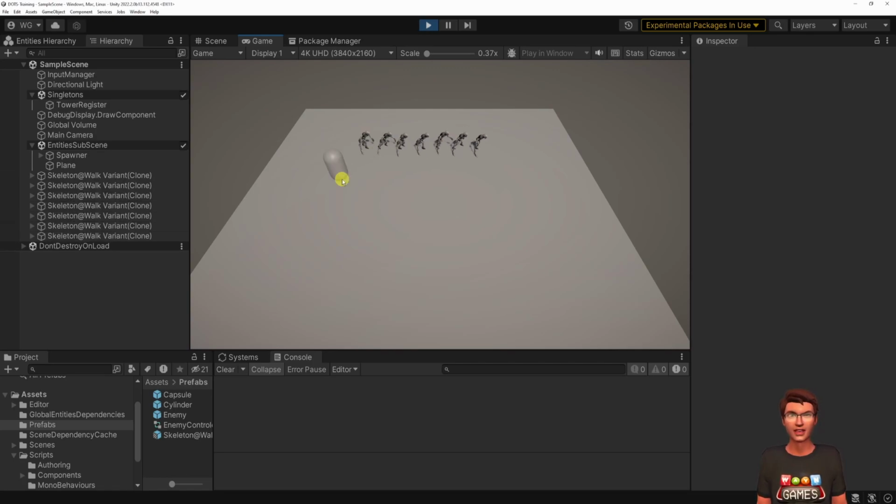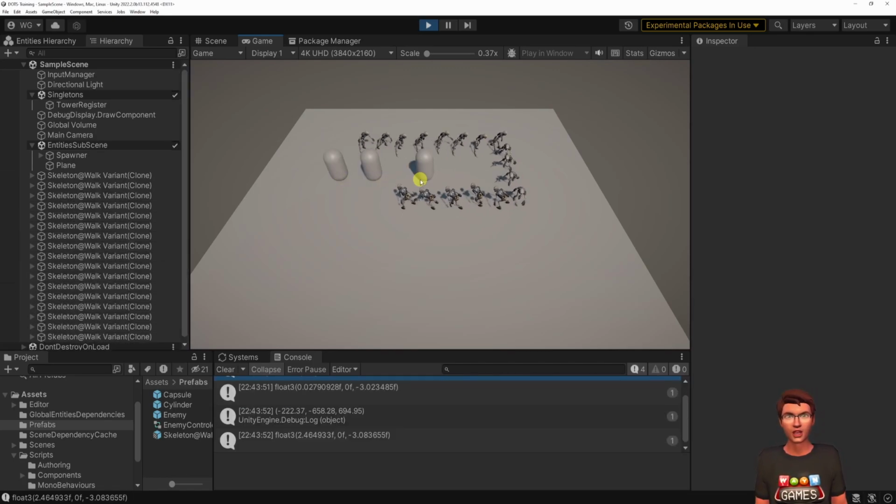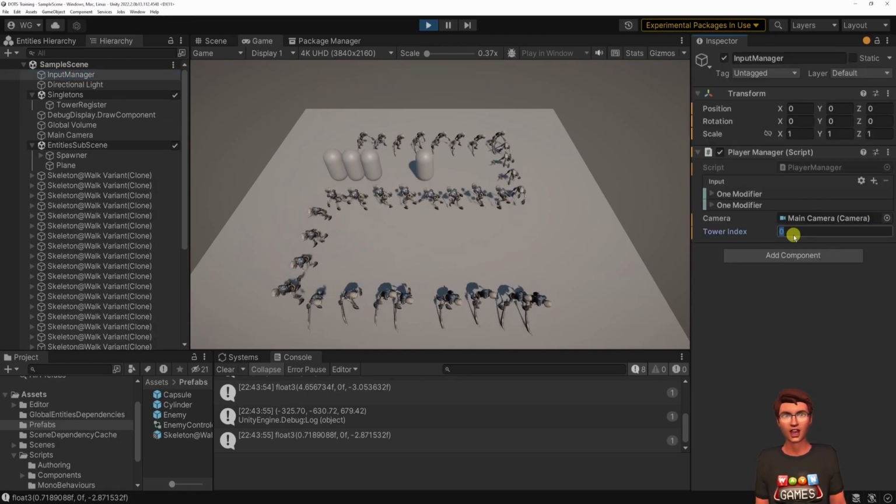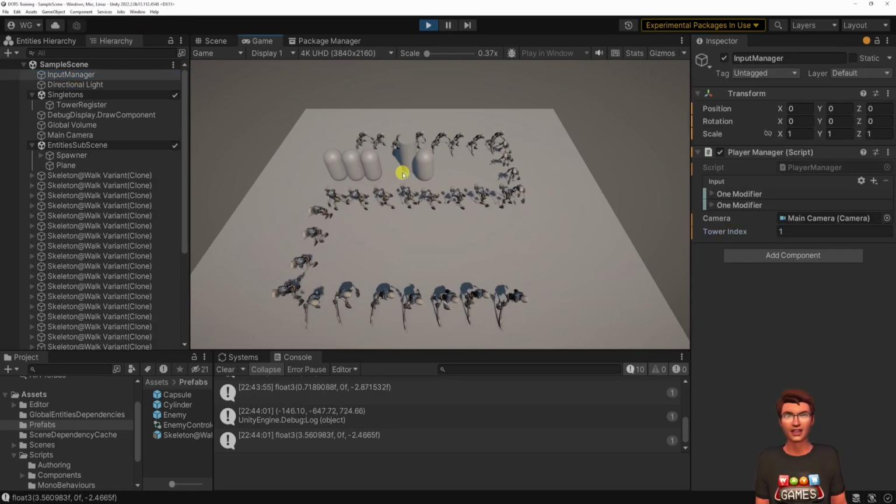The way this is set up, we can place multiple towers in the same place. We can fix that in the next video and start working on the combat mechanics.